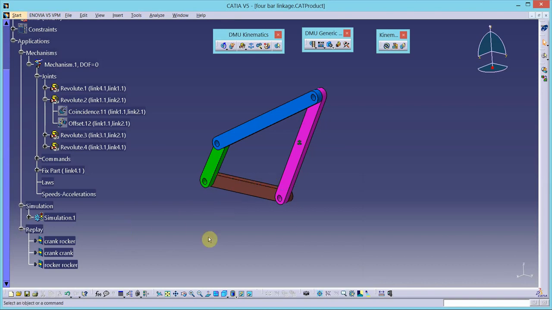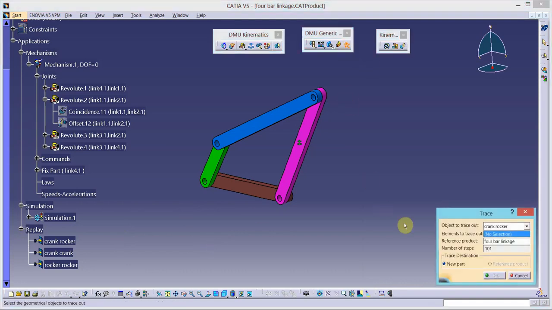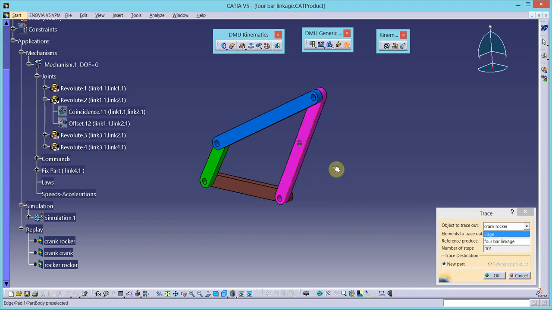Now let us check the angle of oscillation of the rocking links. For that, use trace command. Now we will do this for crank rocker mechanism, and elements to trace. We will trace when we fix this link, we get crank rocker mechanism. Green link is acting as a crank, and this link will act as a rocker. So we'll trace the displacement of edge of this rocker.